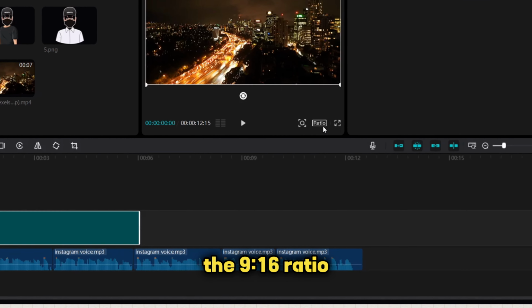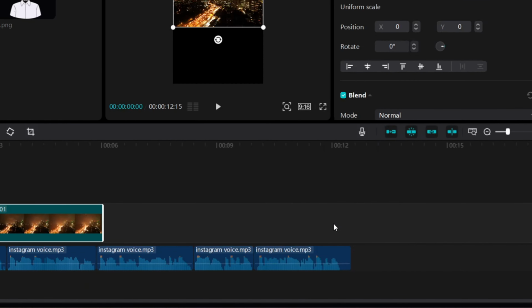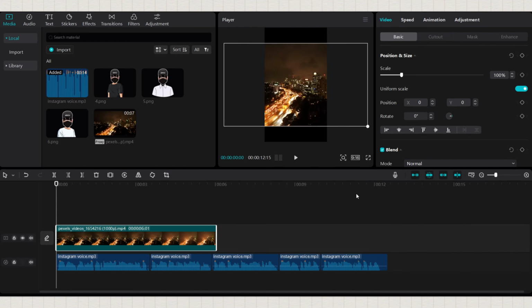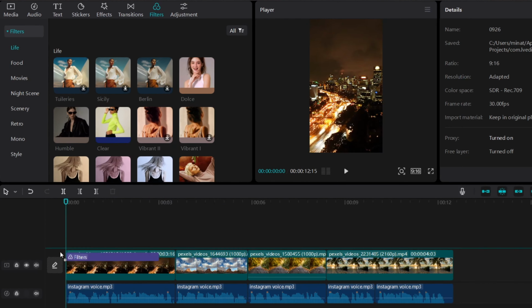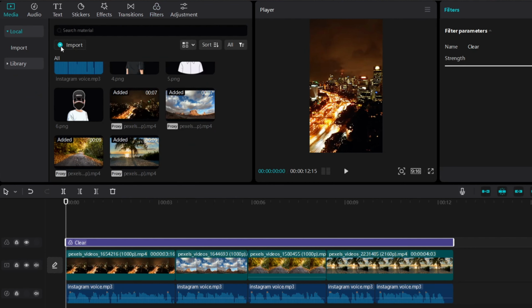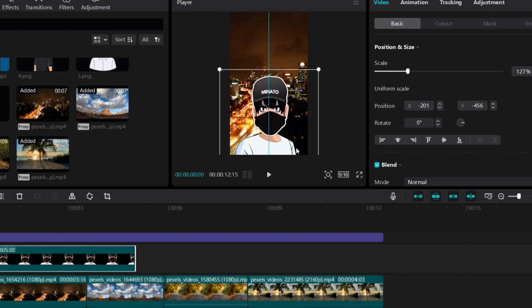Don't forget to choose the 9:16 ratio for short videos, then resize the clips you've uploaded to cover the entire background. Repeat this process for all other clips. If you want, you can apply a filter to give the video a more appealing color. Next, simply add the character to the bottom of the entire video.